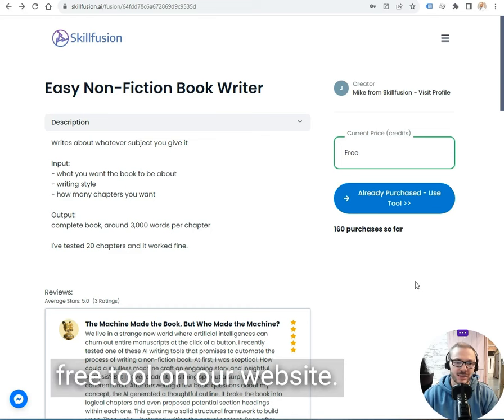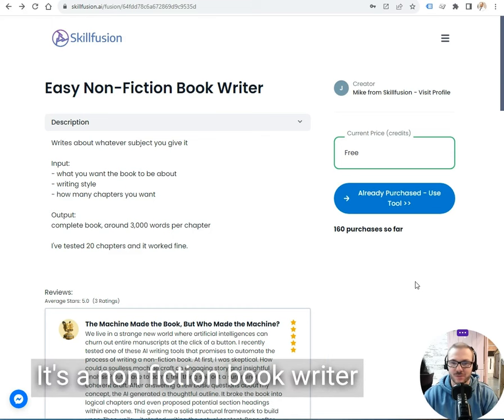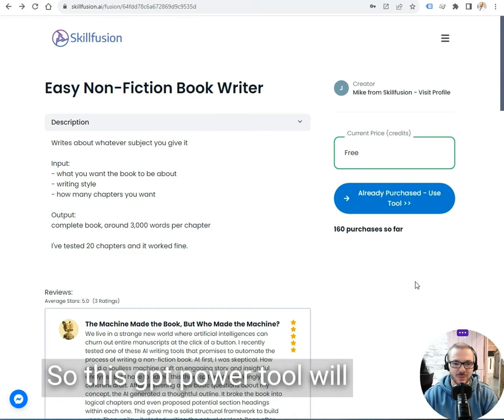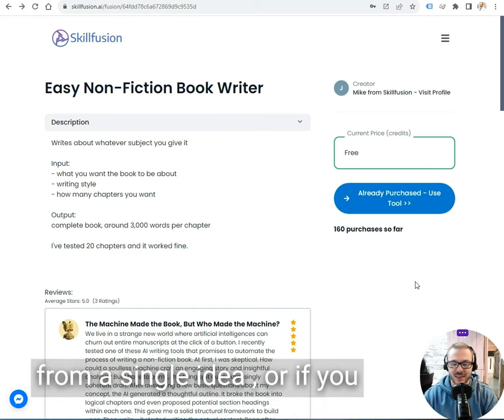Hello there. We have a free tool on our website. It's a non-fiction book writer. So this GPT power tool will write entire books for you from a single idea.